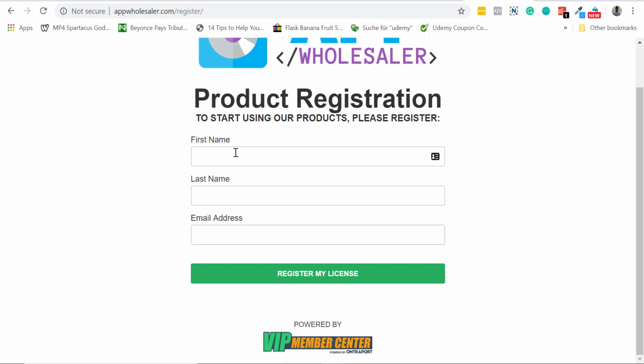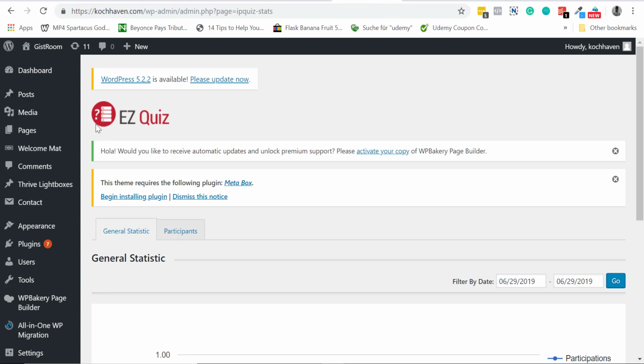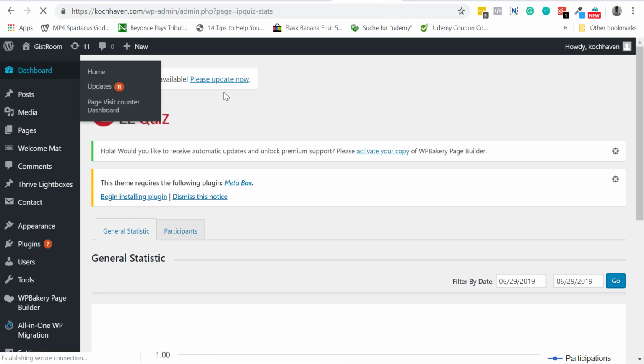You put in your first name, your last name, and then you input your email address finally, and you click on the register my license button. After clicking on that green button, it means you've registered your license to use the plugin. So the next thing you do is to move on to your WordPress website.